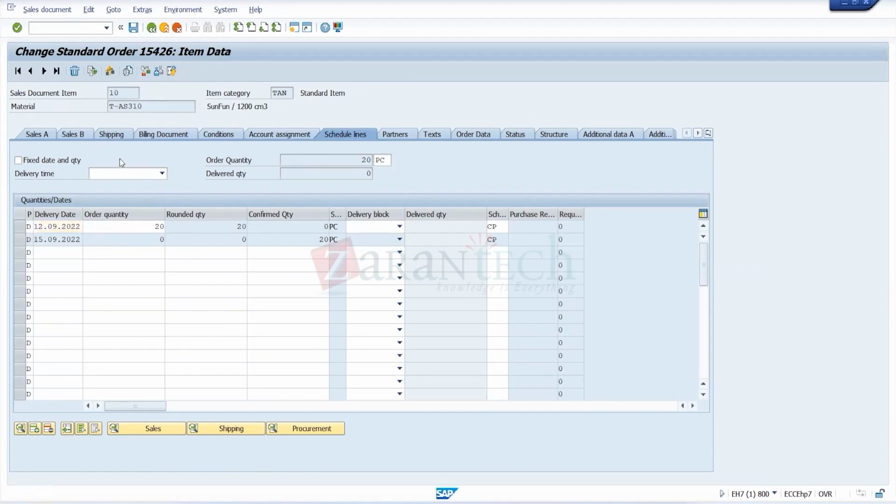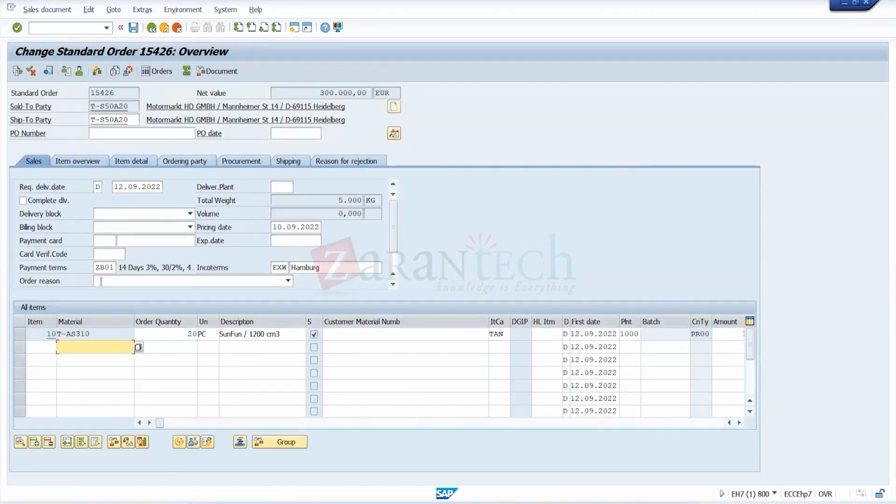First of all, header data and item data. In header data, basically all customer related stuff is there: customer name, customer ship to party, then all customer related stuff. The next one is item data, meaning material related stuff. And the third one is your schedule line data. These are the three main data.